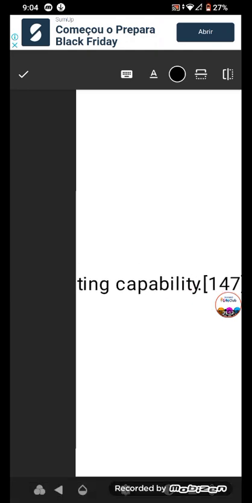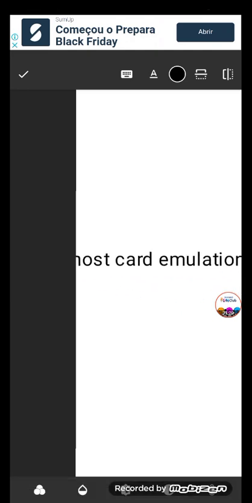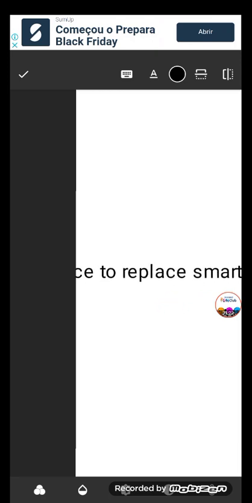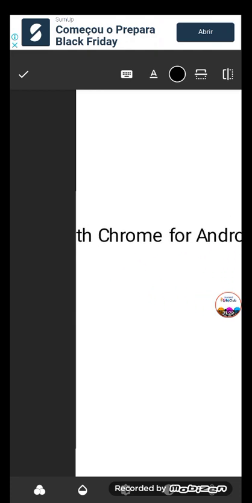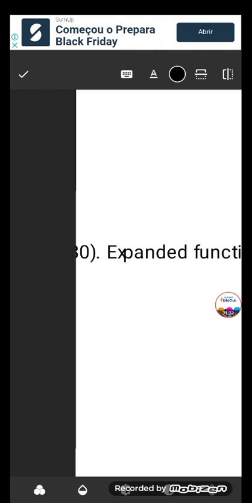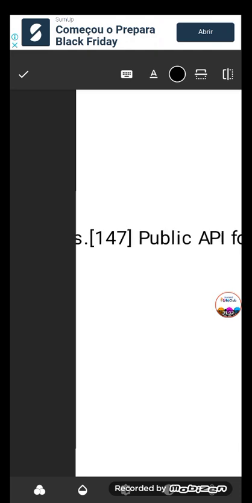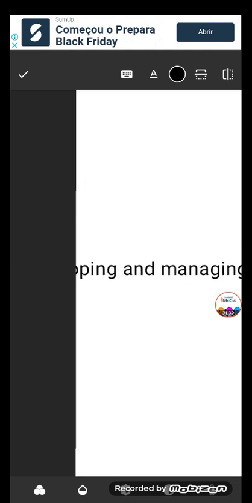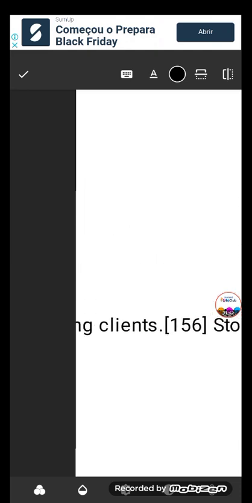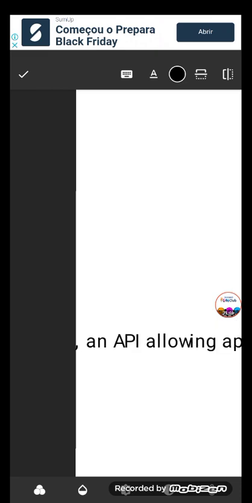Optimizations for performance on devices with low specifications, including ZRAM support and a low RAM device API. Wireless printing capability. NFC host card emulation, enabling a device to replace smart cards. Web views are now based on the Chromium engine, with parity with Chrome for Android 30. Expanded functionality for notification listener services. Public API for developing and managing text messaging clients.